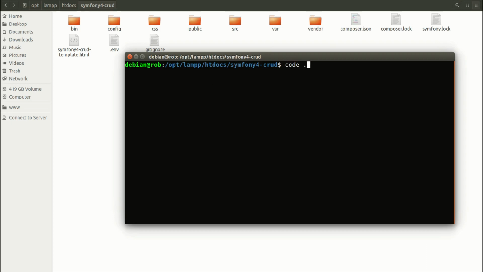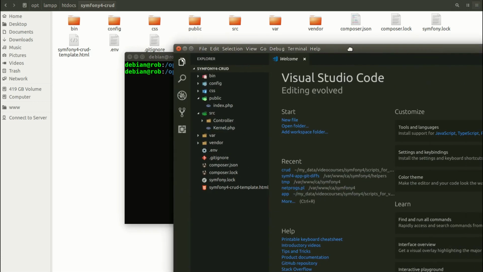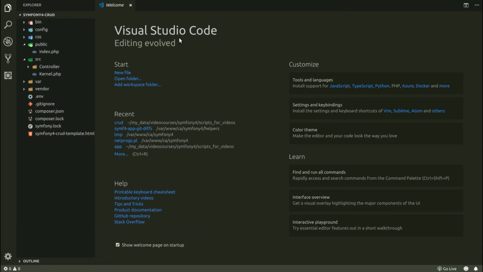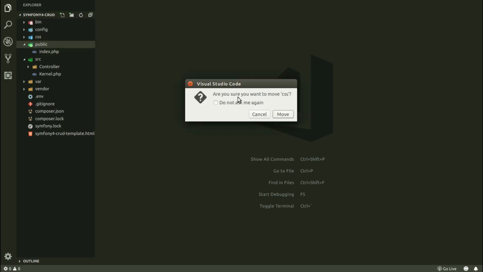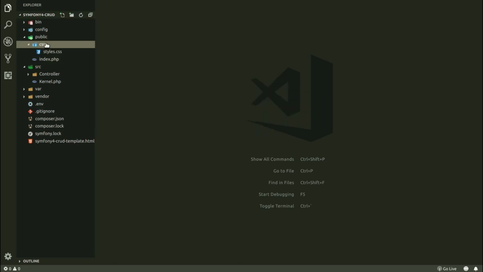I use Visual Studio Code and I type code dot to open my editor. Obviously, you can open this project in your own editor that you use every day. Visual Studio Code has opened on the second screen in my case, and this is the editor in which I have opened my application. As I mentioned earlier, the server is going to look to the public folder. So I'm going to move the CSS folder with my CSS styles to the public folder.